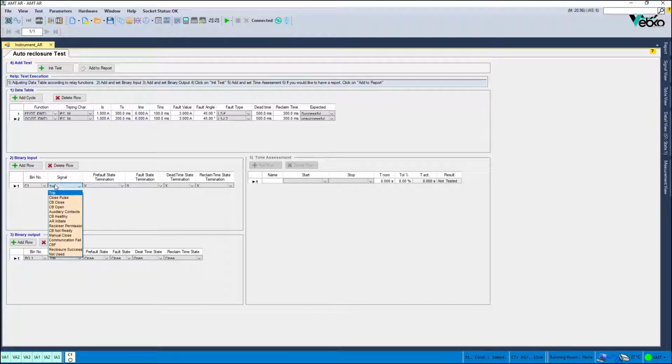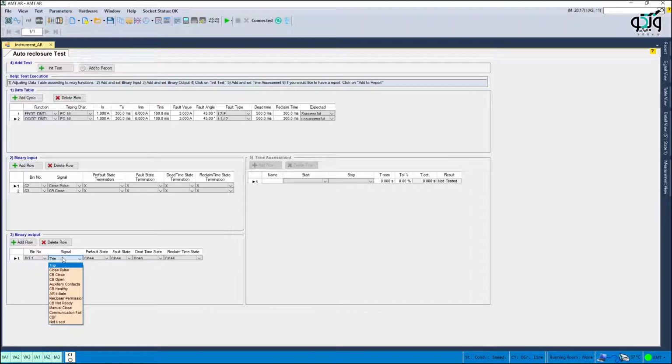It should be noted that for the convenience of the users, the important signals are available in the drop-down list by default. In this section, by selecting Add Row and Delete Row options, it's possible to add a row to add the binaries and delete the selected row respectively. Considering the two types of the reclose test, including laboratory testing and testing in power stations, some of the titles are common between the two lists of inputs and outputs.